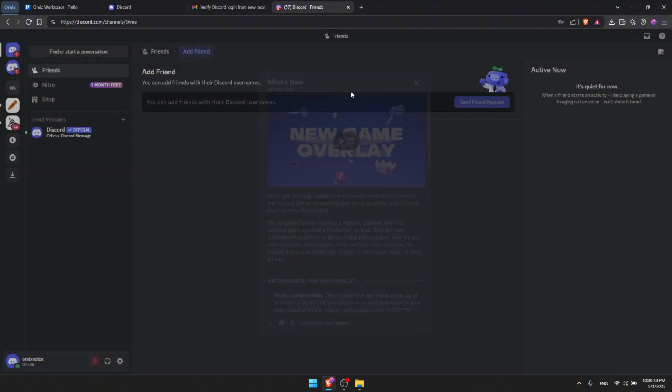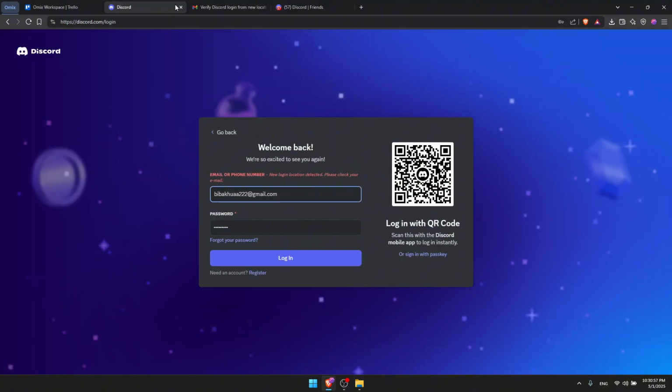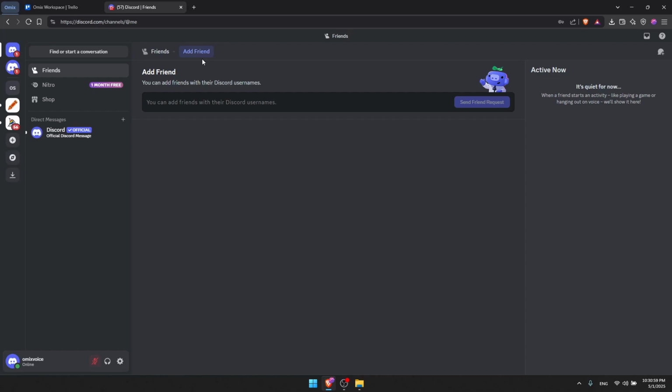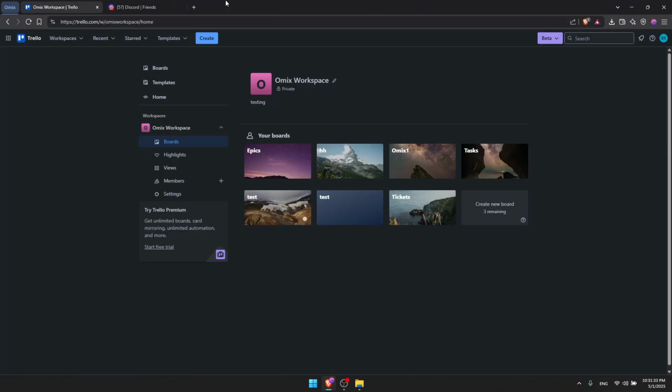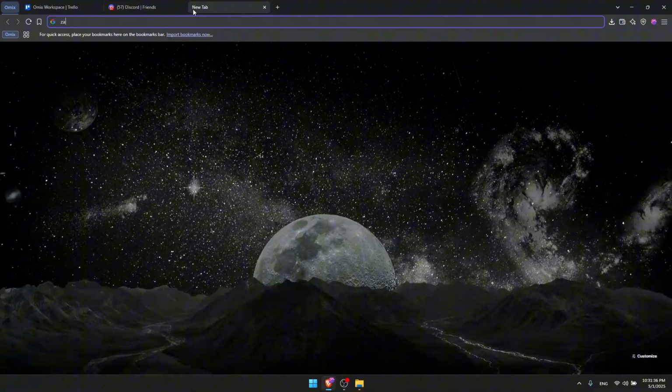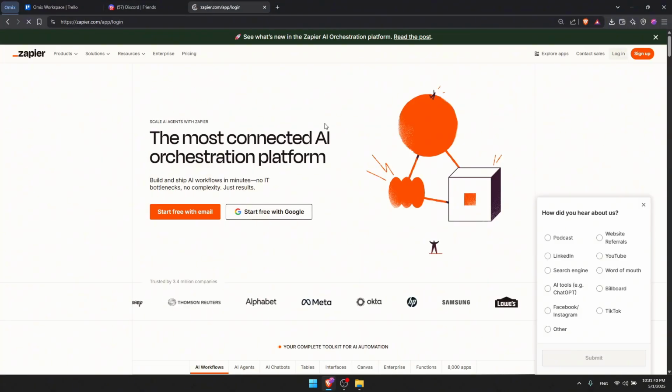So as you can see in here, I'm already logged in. Now, apply all that. I don't care. I can just close those. Now let's see how to simply integrate Trello with Discord. To do so, as an example, we can use a tool called Zapier. So we can go to zapier.com, hit the enter button, and log into an account again.